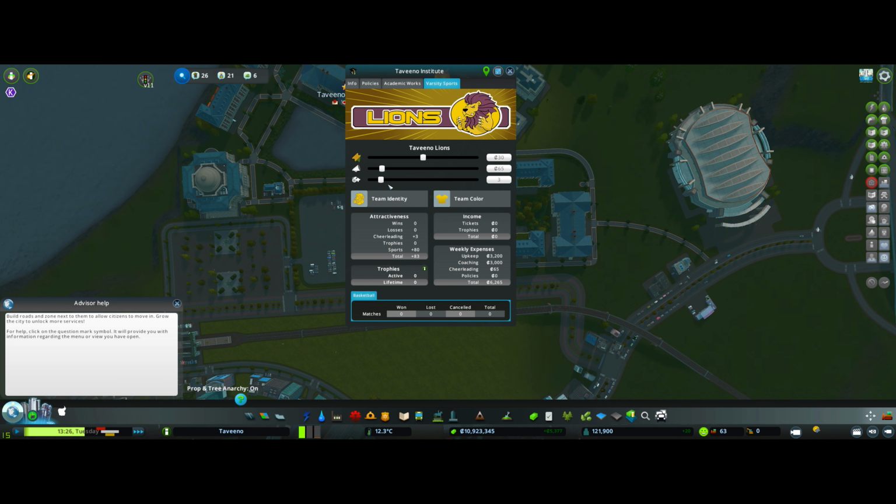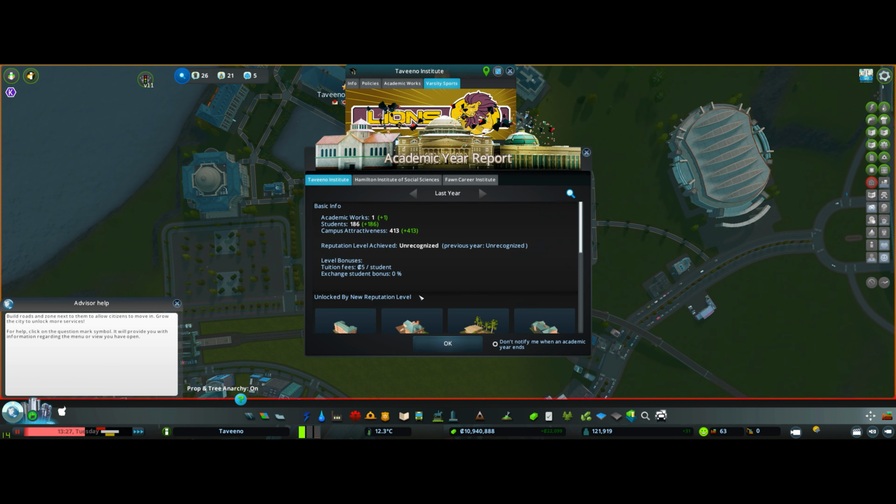Let's put a little bit of stuff into this. What have we got? We've got a bit of this advertising, cheerleading budget, definitely. Coaching staff, yeah. Let's put some of those in. Hey, resolved. What's this? The Tofino Institute. I can't even say it. Tofino Institute. All of a sudden, we've got academics of one. We've got 186 students. We are very attractive. We are still not recognised, rather annoyingly.